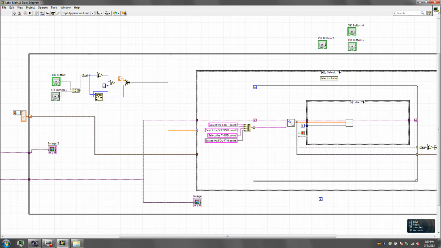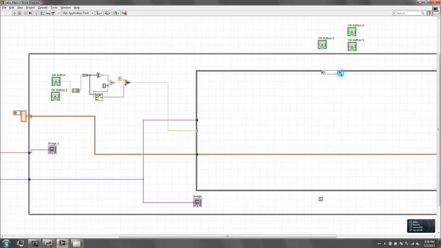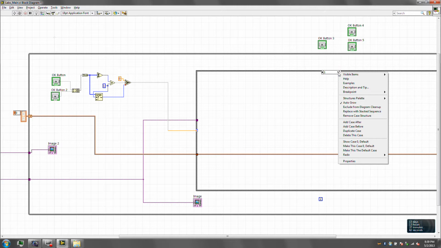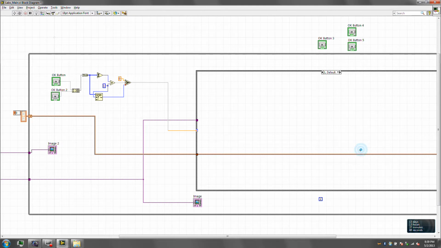So the default case is 0, right? And since 0 is the default case, what happened is 0 was processing. What I'm going to do is make case 1 the default case.